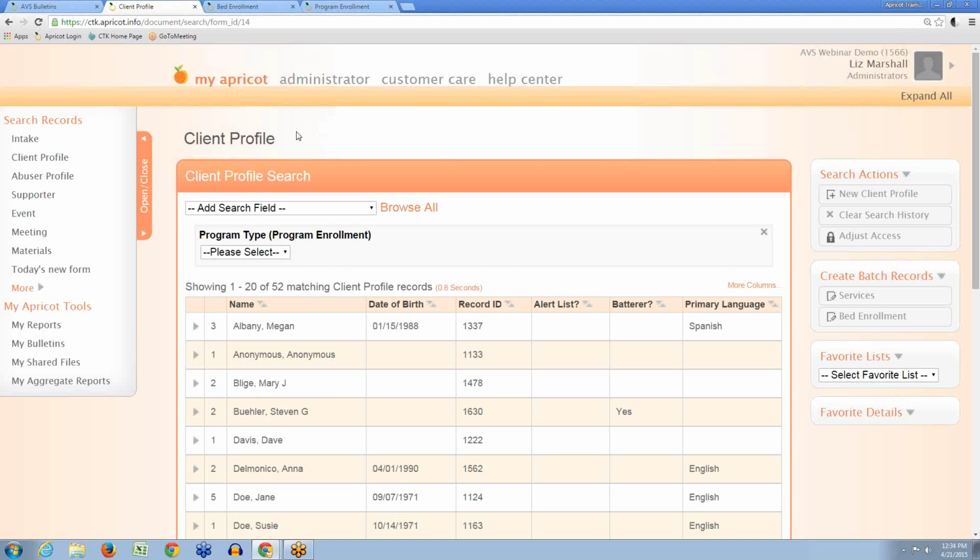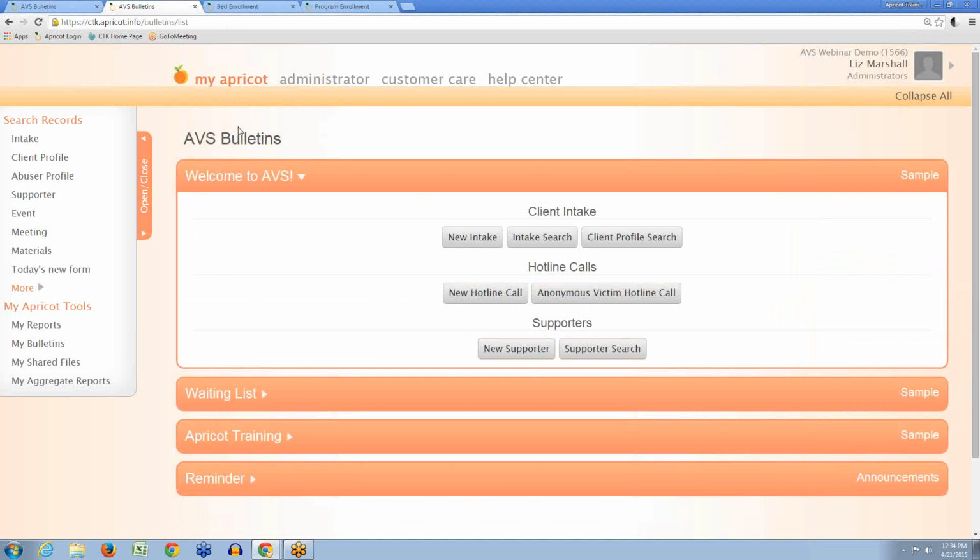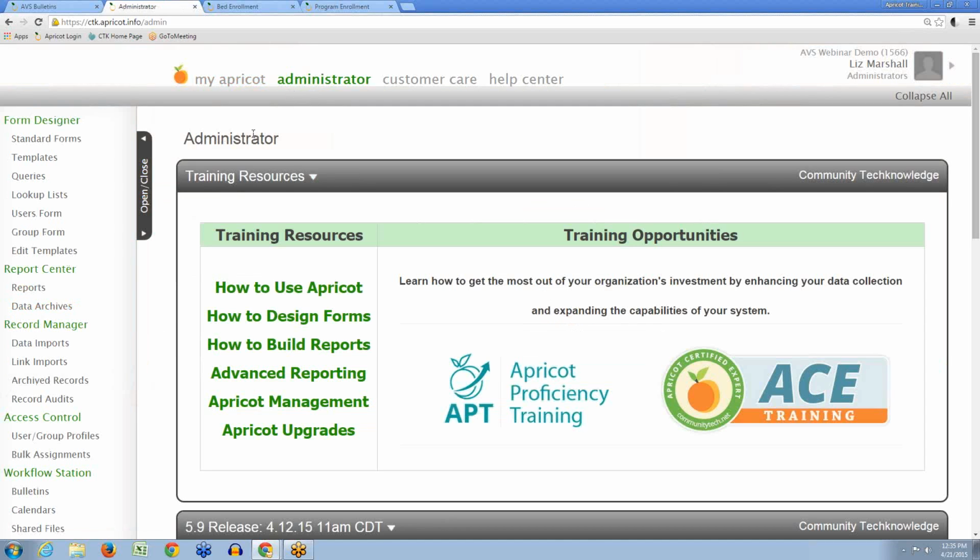Let's talk about managing users real quick. From the landing page, this little goodie here is the name of your site, and this is the username that you're logged in as. And this is the permissions group that the user is logged in with. As an administrator, you are the one who controls your users' access to your database. So let's go into the Administrator tab and go to User Group Profiles here under Access Control.